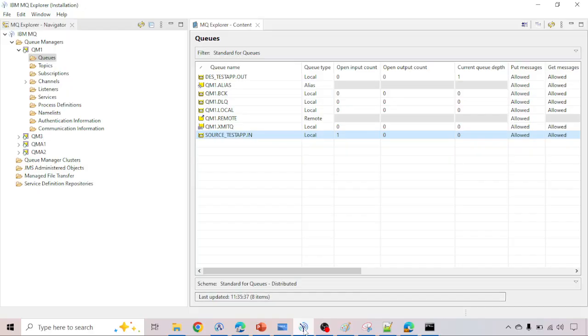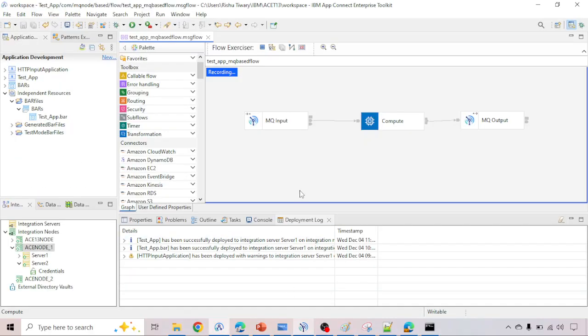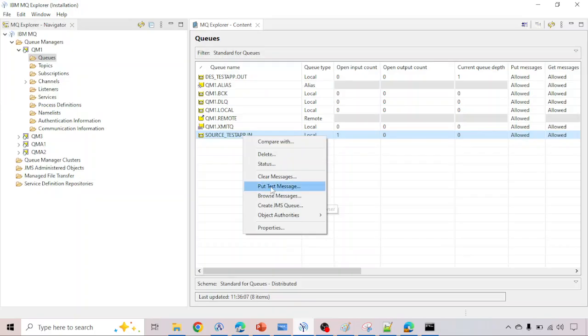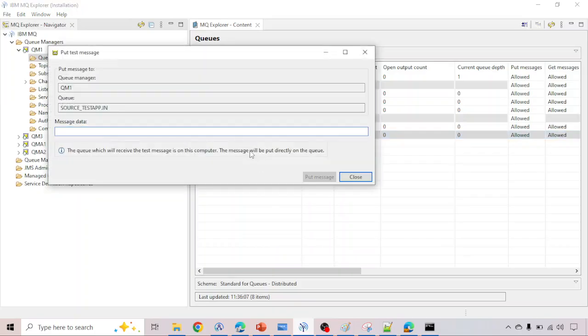So the flow exerciser is giving you flexibility. If you don't have the external tool, you can use either the external tool, or you can use the toolkit itself to test the flow. So let me first use the external tool itself. Let me send some message. I will put a text message. I will just write my name, Rishu Tiwari.